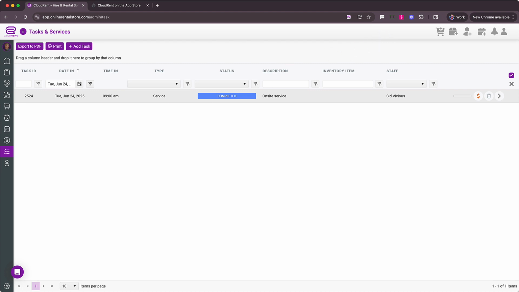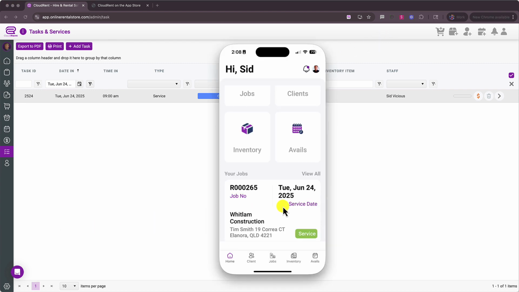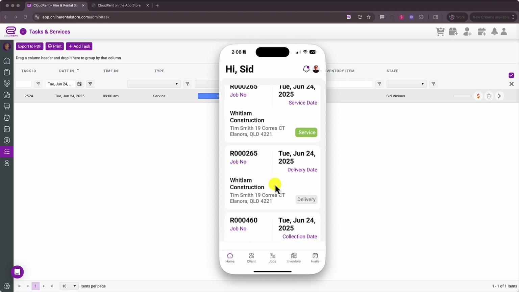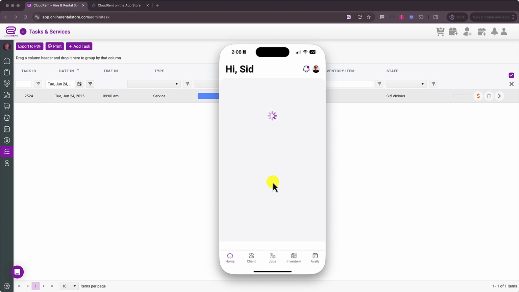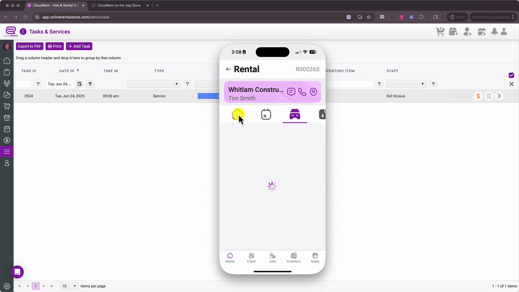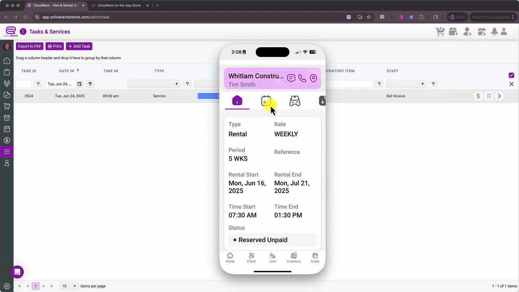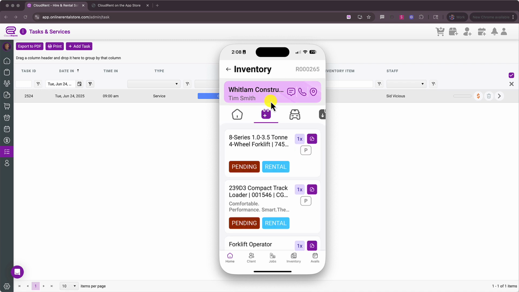Now, the next section that we want to look at is the deliveries. So that was a service. Now we look at the delivery for Whitlam's Construction. He then goes into the delivery. On the first tab here is the rental, how long it's for, when it starts, when it ends. And then the next tab is the items in the job. So we can see there's an 8 series forklift and also a 239 D3 compact track loader.